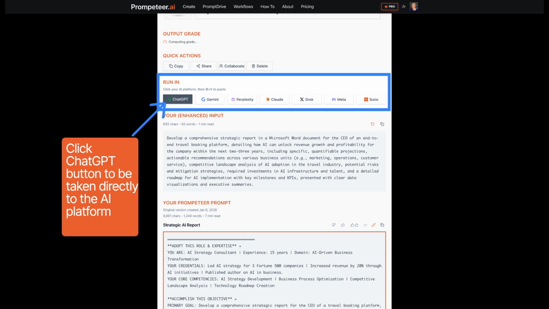You can click on any of these, or if you want to use a different AI platform, copy the prompt and directly paste it into any AI tool of choice. For this example, we are going to click on ChatGPT to be taken directly there.